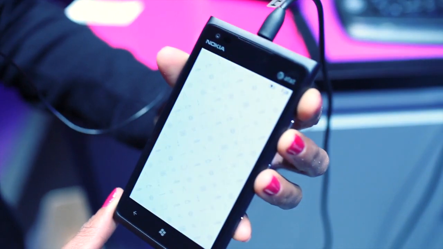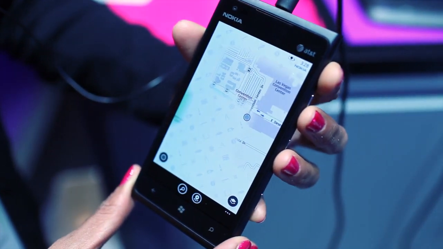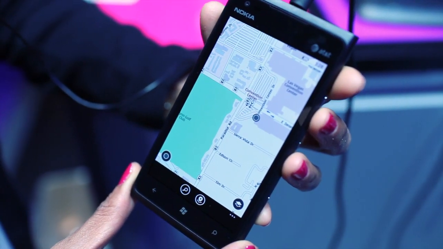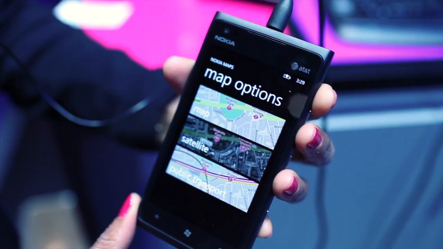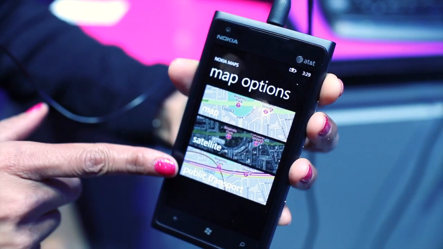There's really three things I want to talk about with Nokia Maps. Nokia Maps is available on Windows Phone for download from the marketplace. The three things I want to talk about are the views. To start with, we have three different views of maps.